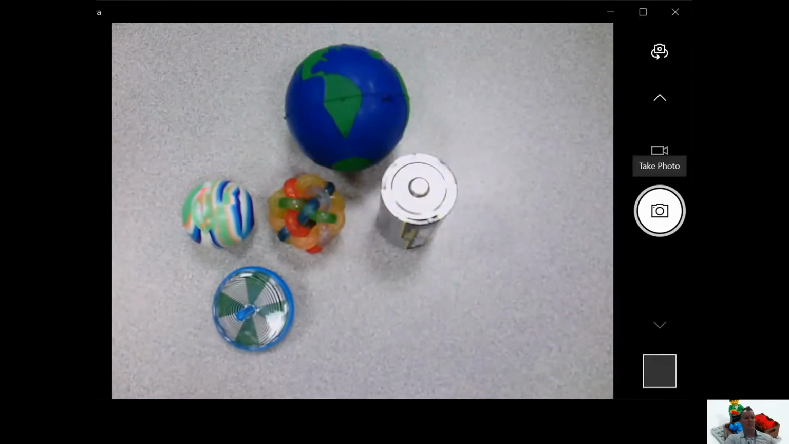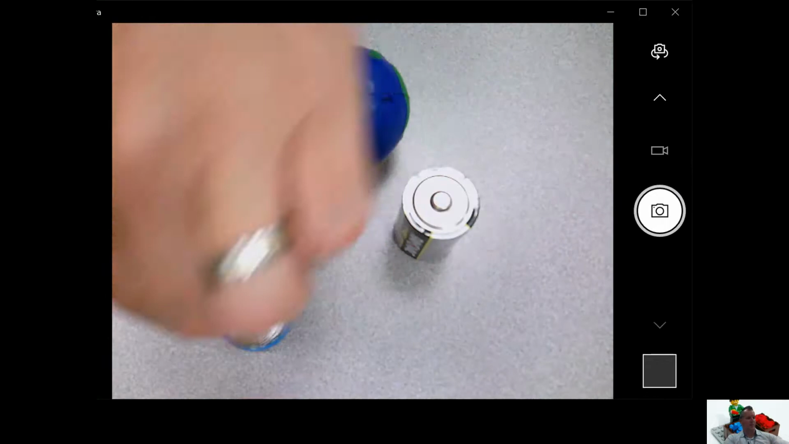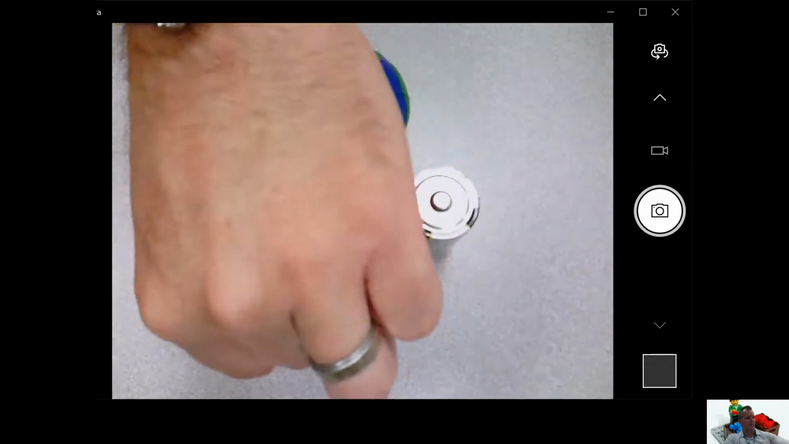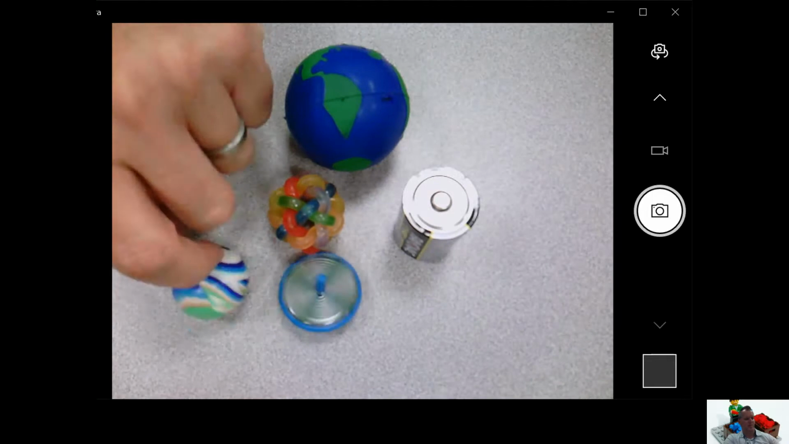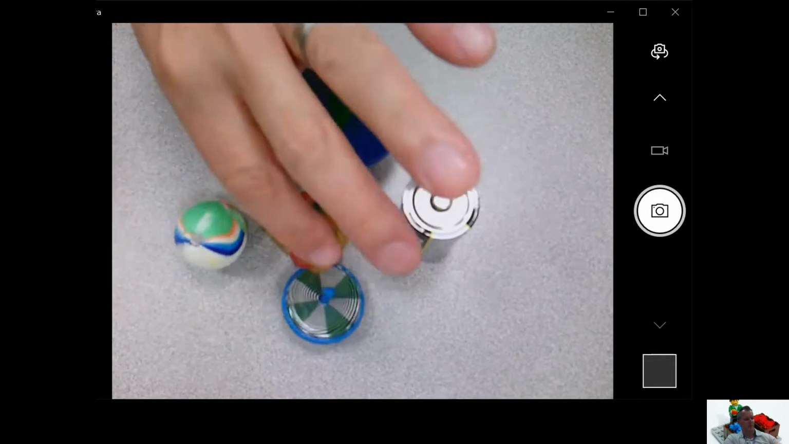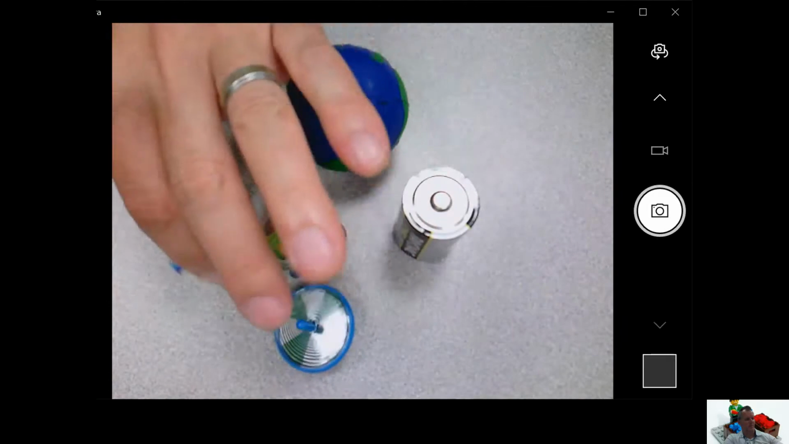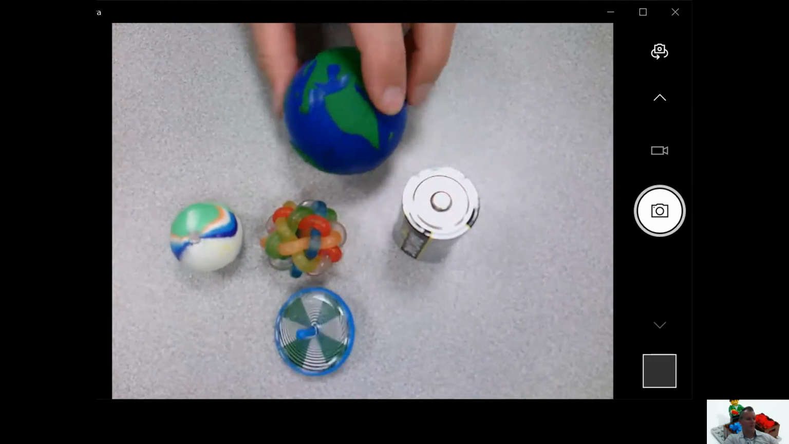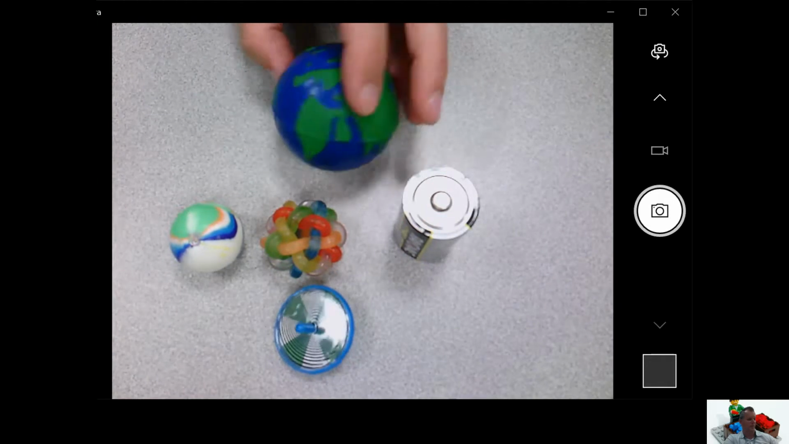I'm going to switch over to our camera. These are items that I've already used, but I have a new item in there. I have our battery again, and I have our little spinner, which is a lot of fun. I have a bouncy ball, and a very odd bouncy ball that bounces but doesn't roll very well. And then, whoa, look at this. I have the world right here.